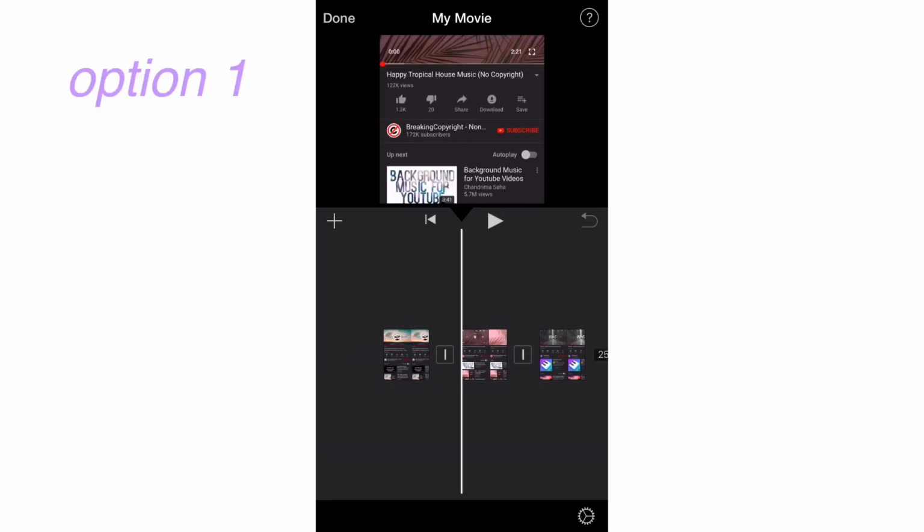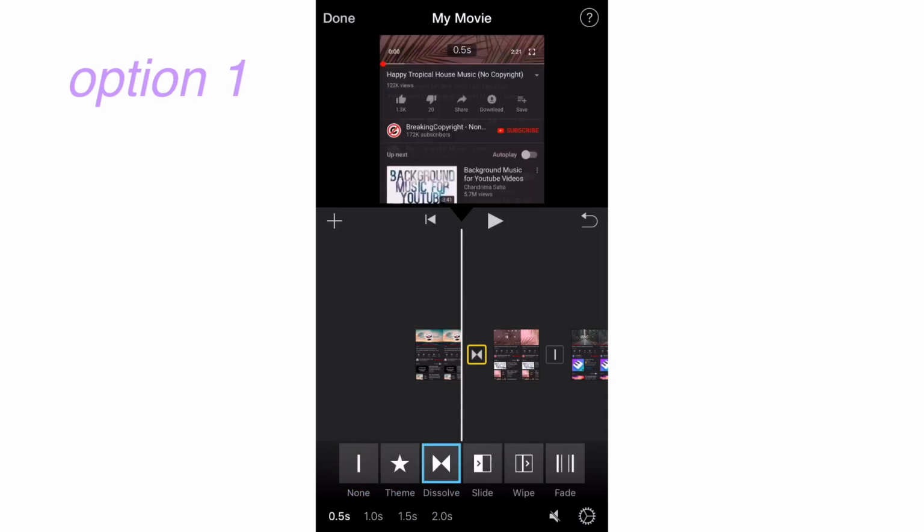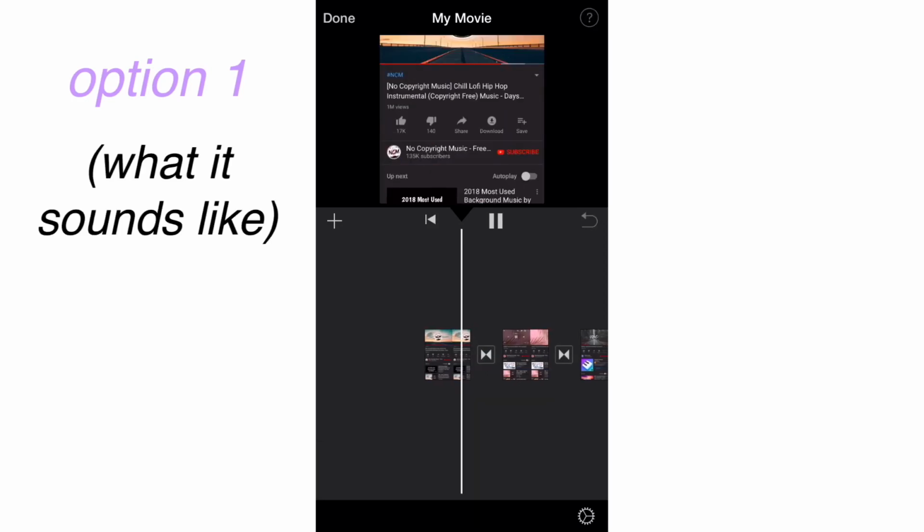The first way you can transition each song into each other is just by changing the transitions to dissolve once you know that the sections are correct.